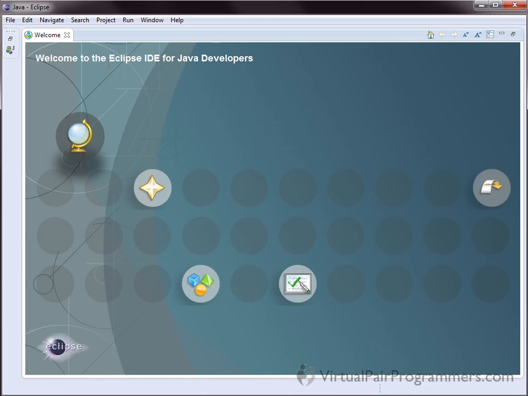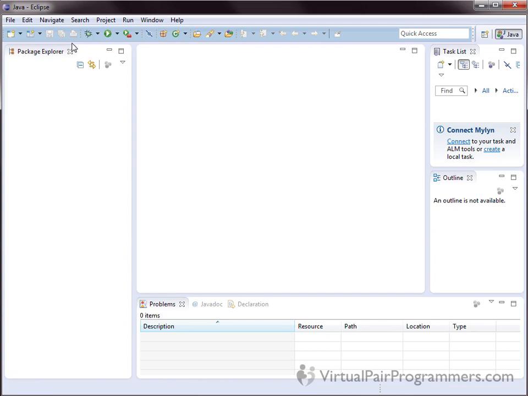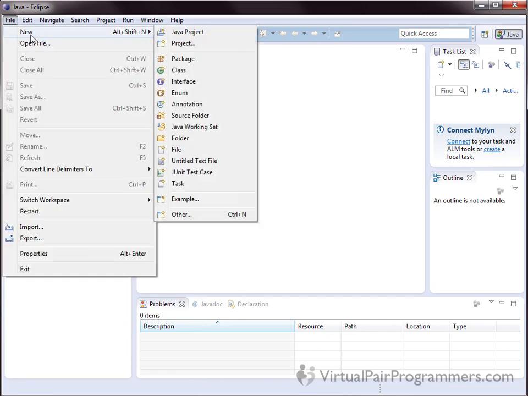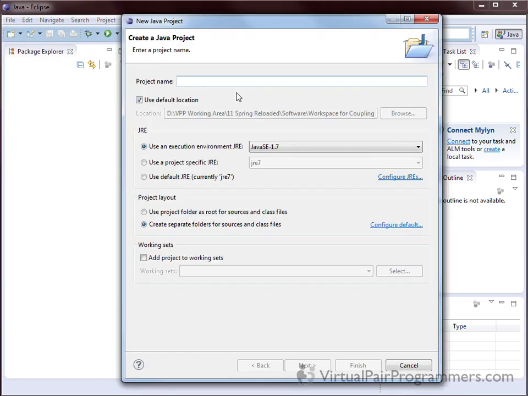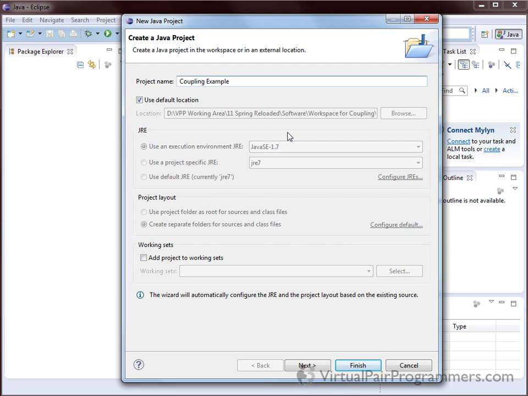At first, you'll see just an empty workspace. Well, I'll close the Help tab first. Then you can go to File, select New, and then Java Project. On the dialog box here, type in the exact name of the project folder that's inside the workspace, and that happens to be coupling example. And be careful to include a capital C and a capital E.